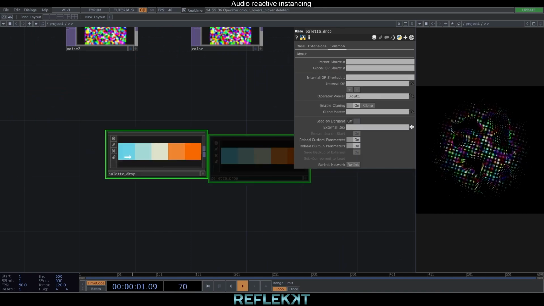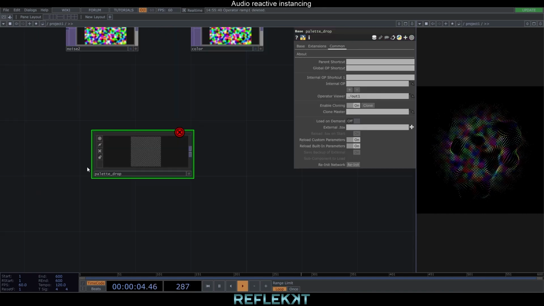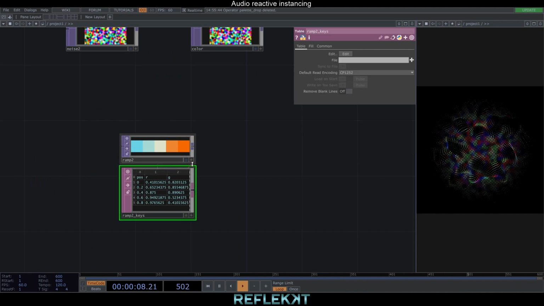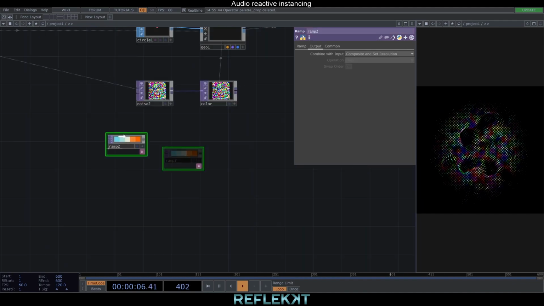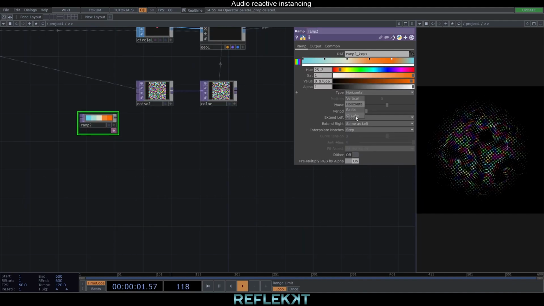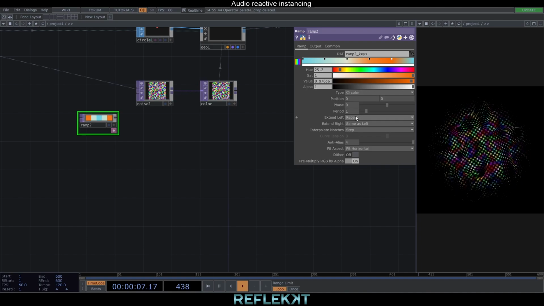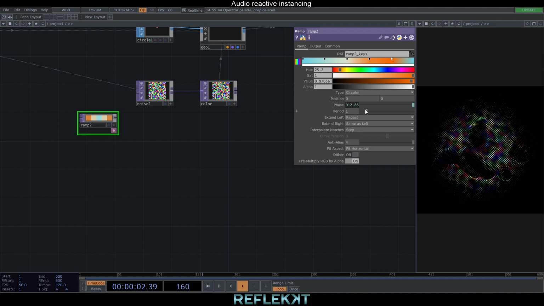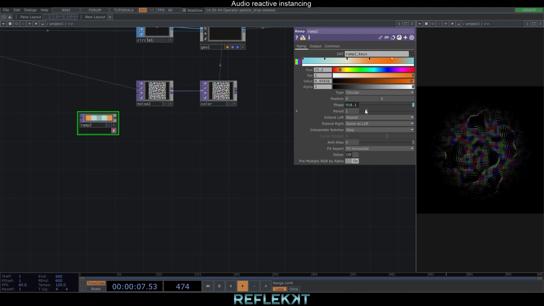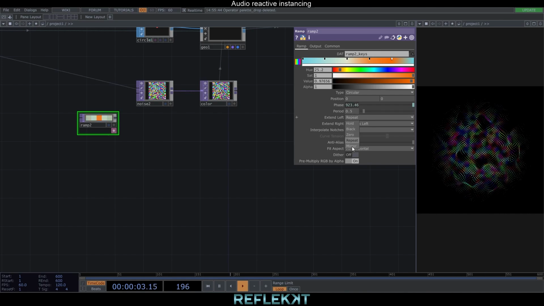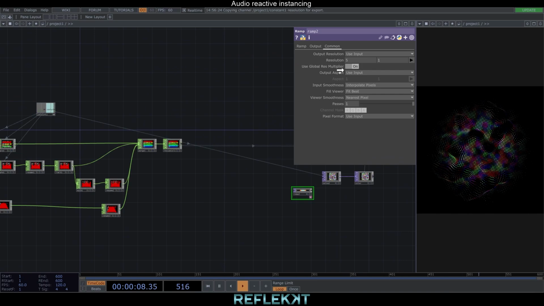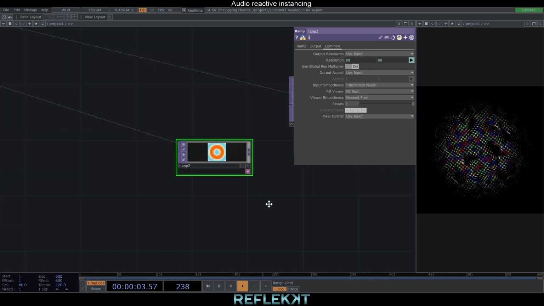Drag and drop it into the network, copy out the ramp inside of it. Set the ramp type to circular, animate the phase for now just with absTime.seconds. Again, we'll change that later to audio reactive values. Set the period to 0.5 and extend left to mirror. Also, reference the resolution again.